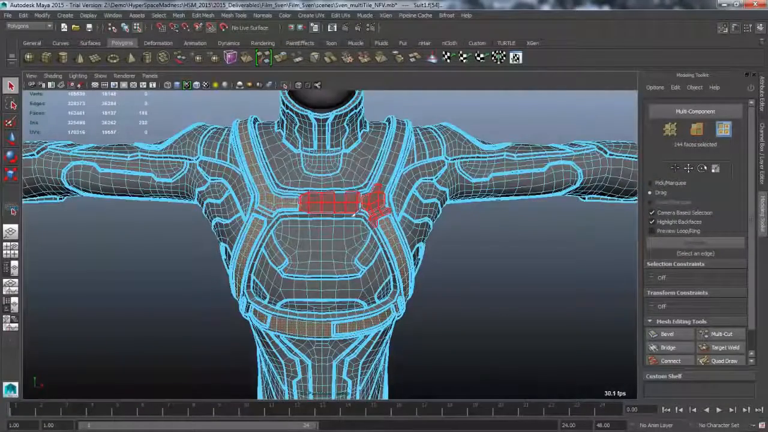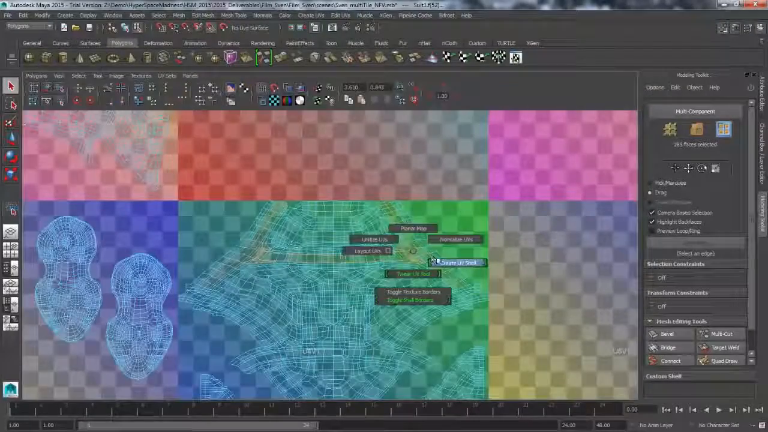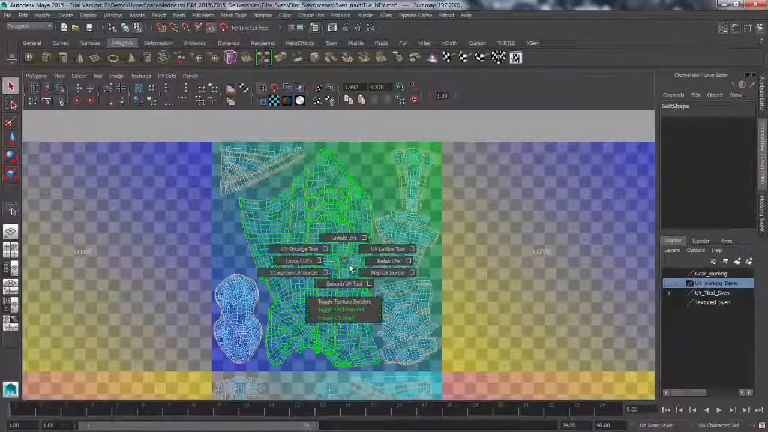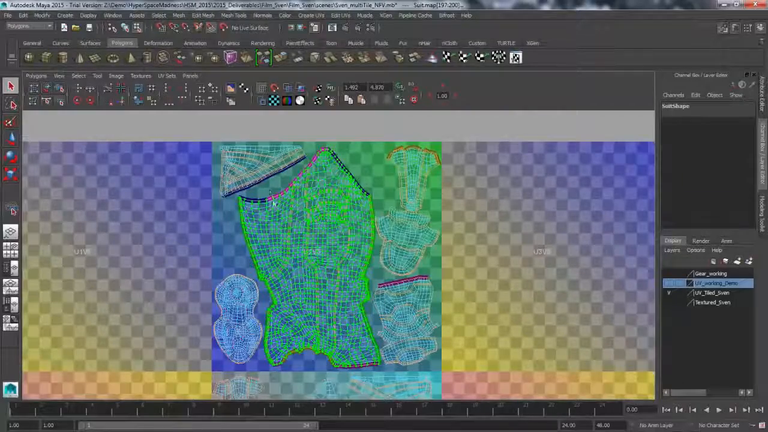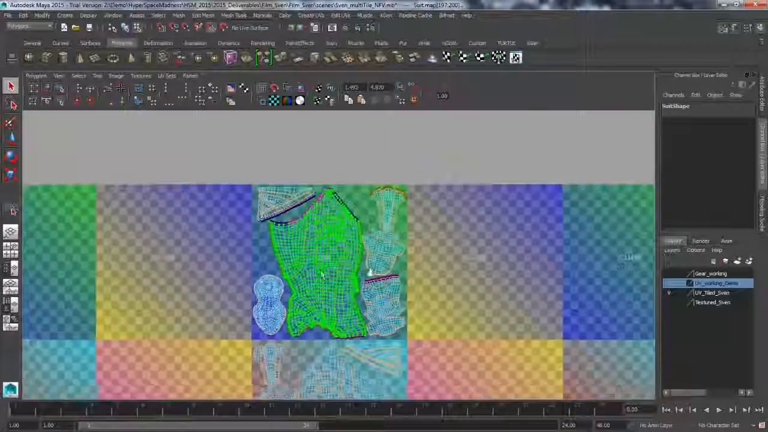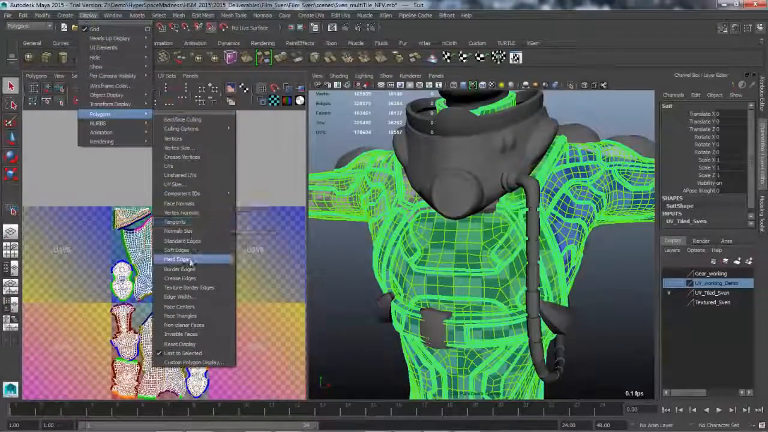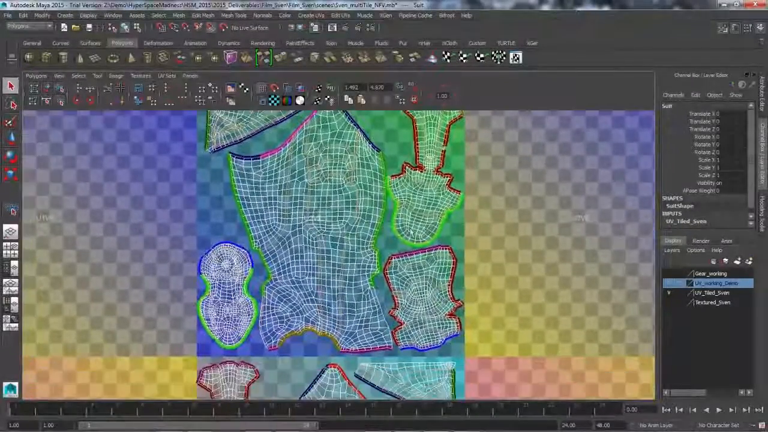New options and tools give you greater control when you make selections in the UV texture editor. You can now create UV shells directly from selected components. The new toggle shell border commands highlight sets of connected edges in different colors, and you can now double-click a face to select the UV shell.